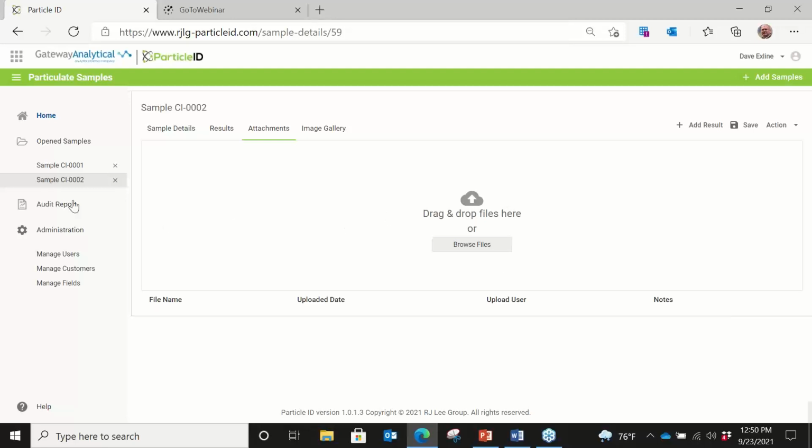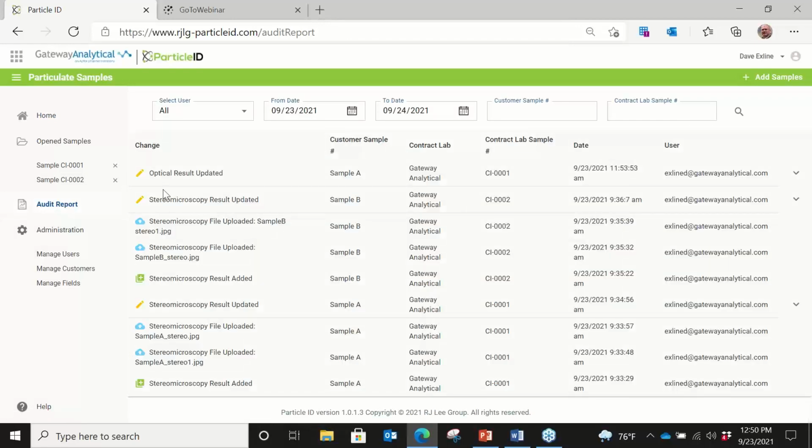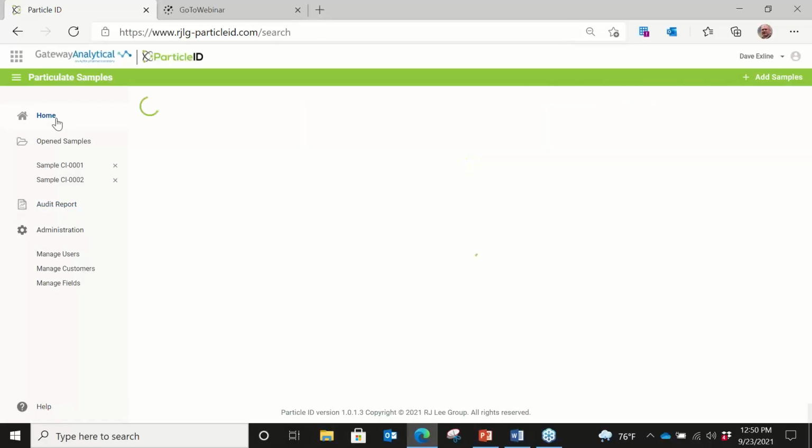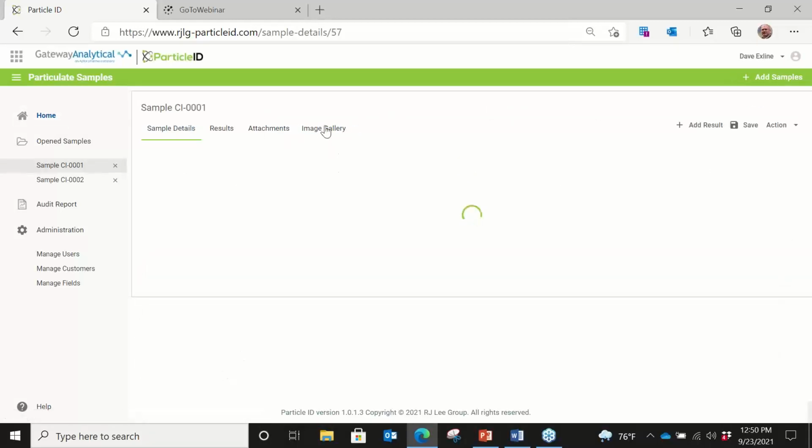And again, not only is it locked down within the program, but from an audit report standpoint, we can actually see when something has been opened or closed. So that's a really nice function as well. So we'll go back to one of the samples.